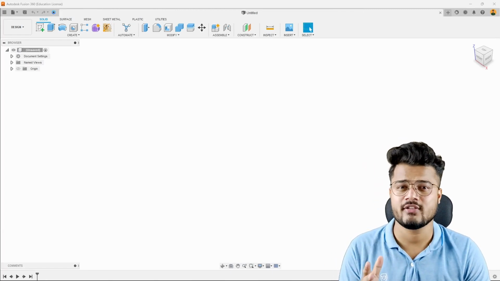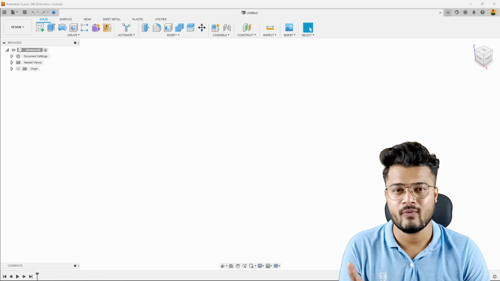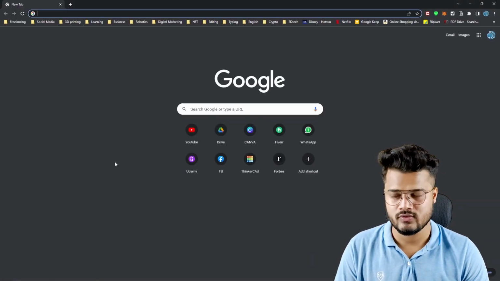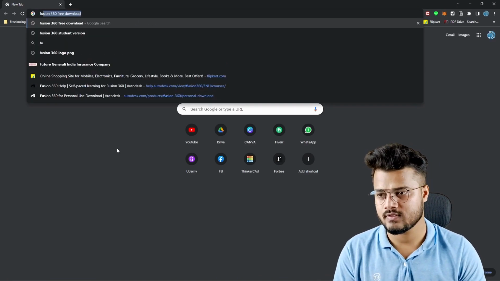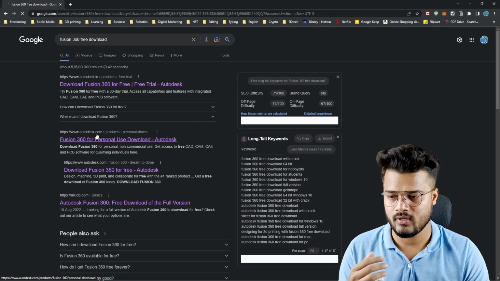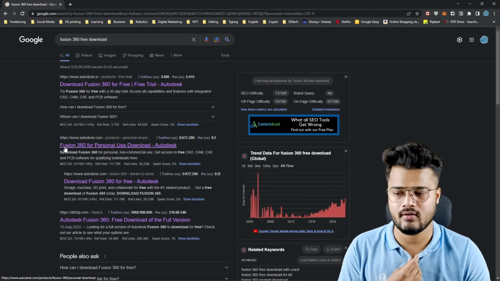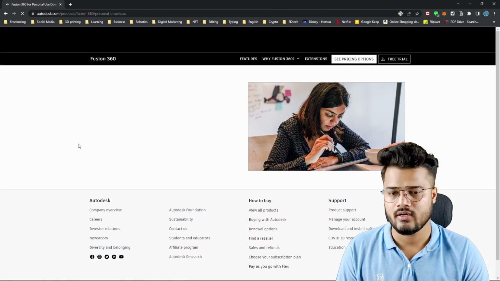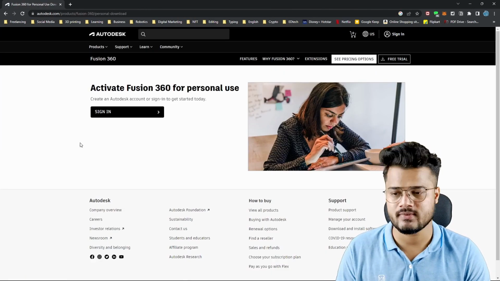For that, you just have to open your browser. I have Chrome, so I'm going to open it. Open the browser and type Fusion 360 free download and then hit enter. These links will open and you just have to click on the Fusion 360 for personal use link, and it will open the Autodesk website.